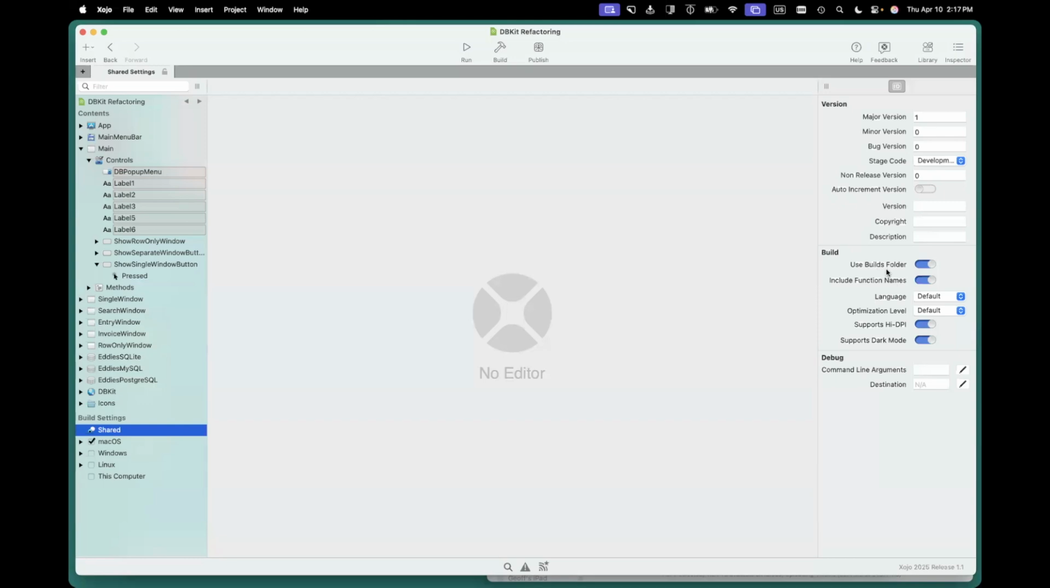If you wanted to create a builds folder and put all your builds into that, you can do that. Do you want it to include function names? If you're really worried about security and you don't want someone digging around in your app, then you can turn that off and we obfuscate all the function names, which is really handy for security again.